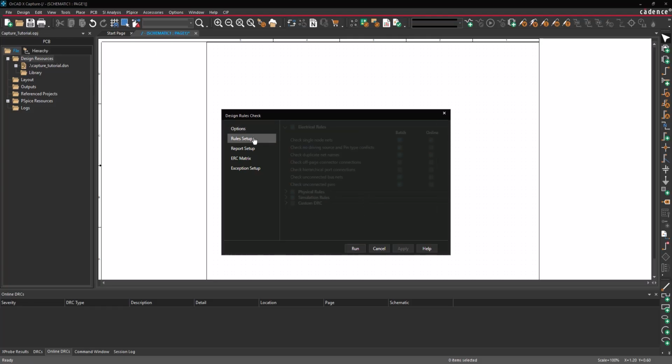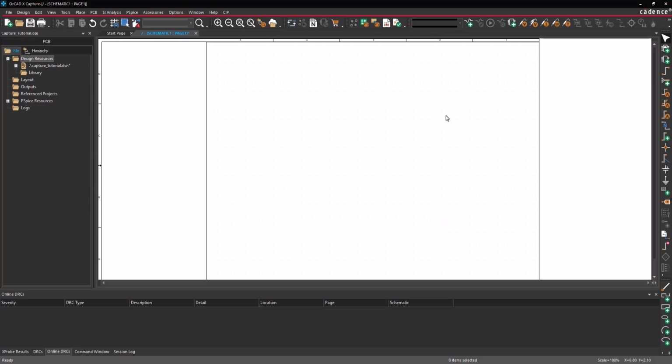Select the Rules Setup tab to configure the rules. Check the options for single node nets, duplicate net names, and unconnected pins. Click Apply and close the window. The preferences and settings have now been configured for the schematic design.